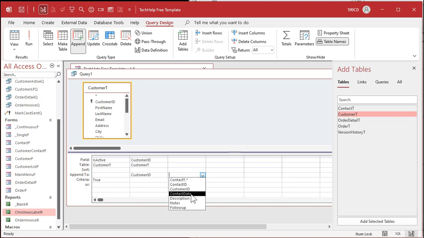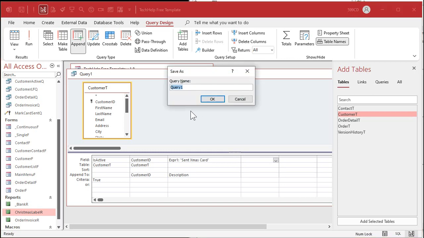These are all fields that you're adding to that table. You don't have to add all of them because you're going to have default values for some of them, like the contact date, which is set in the table as a default value. But I'm going to add to the description some text. I'm going to put in here, inside of quotes, "sent Christmas card," like that, and hit tab. Access calls it Expression 1. That doesn't matter. Okay. Save it. We're going to call this "mark card sent contact you."